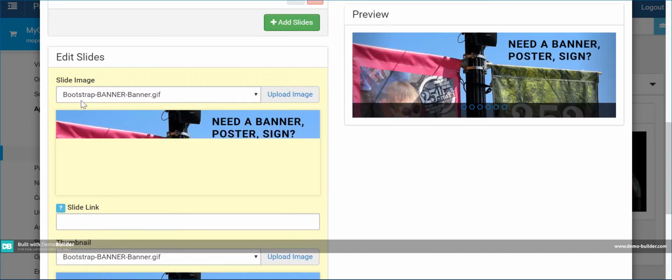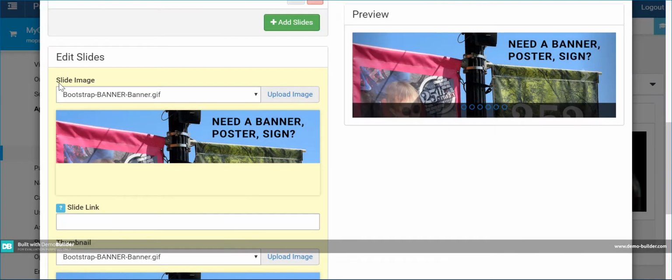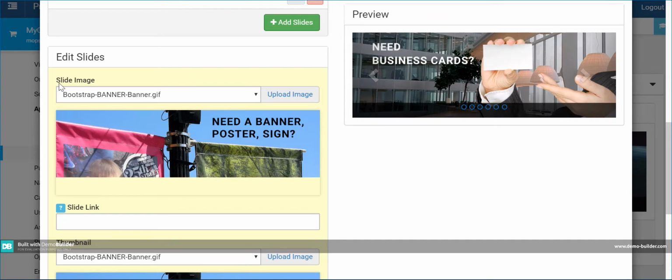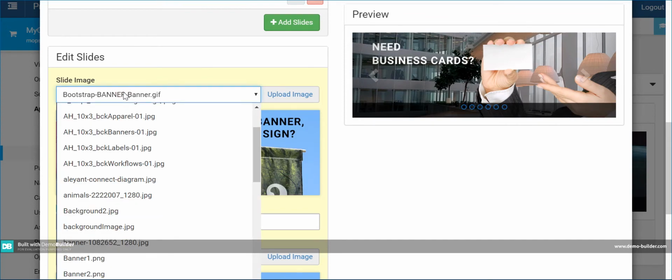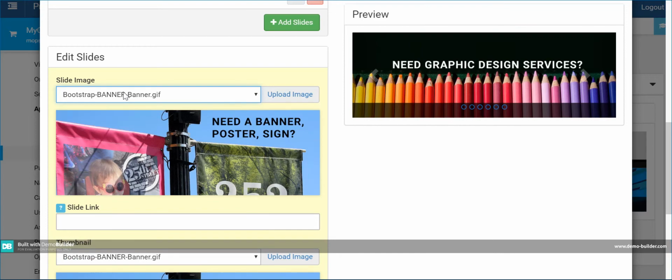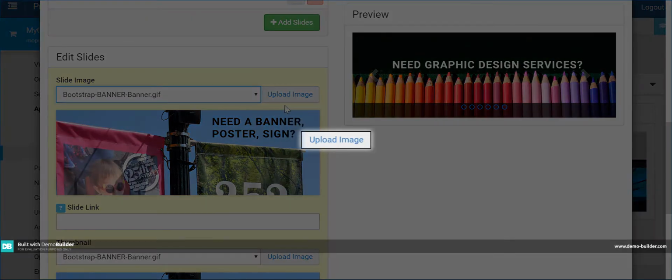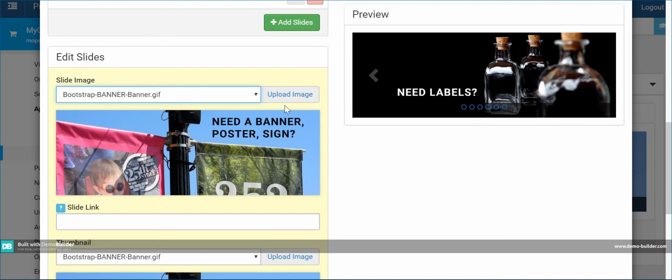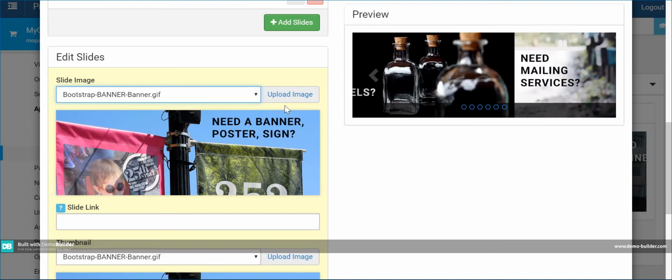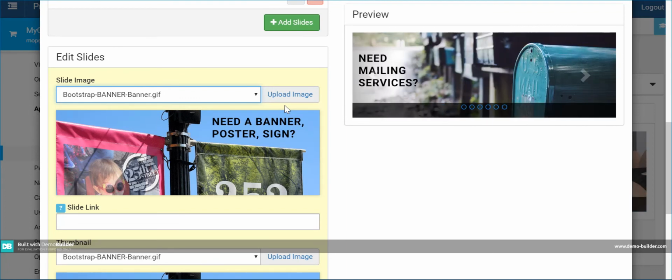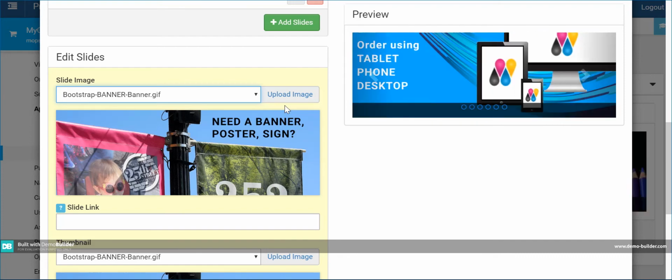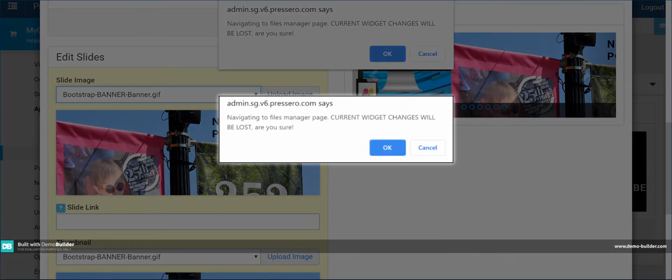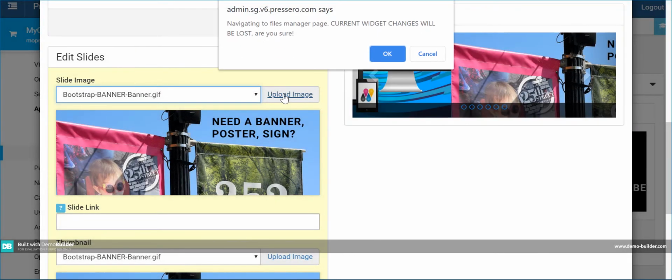The very first option is Slide Image. Select the image that is loaded on your site from the pull-down menu to assign it to the slide. Upload Image button. This button is a shortcut to get to the file manager for uploading images, but it does navigate away completely from the widget edit window. So be sure to save any changes to your banner before using the upload button.